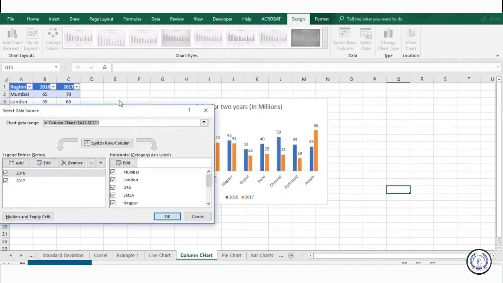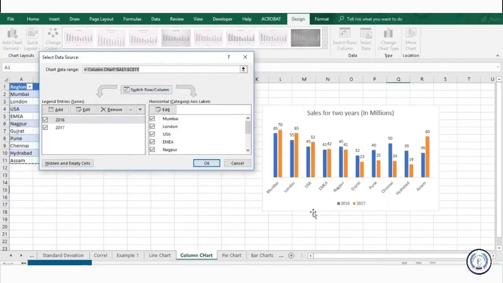A very important part that you will see here is Switch Row/Column. As of now, my y-axis only contains the numbers, and the x-axis contains Mumbai, London and so on, and the colored bars are 2016 and 2017, the years, showing in two different bars. Now when I click on Switch Row/Column, all the regions will become the colors of the bars, while 2016 and 2017 will come on the x-axis. Let's see how that happens by clicking on Switch Row/Column.